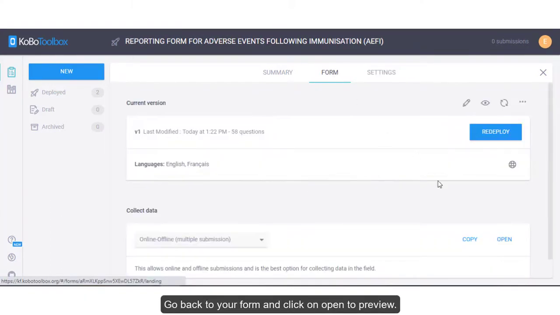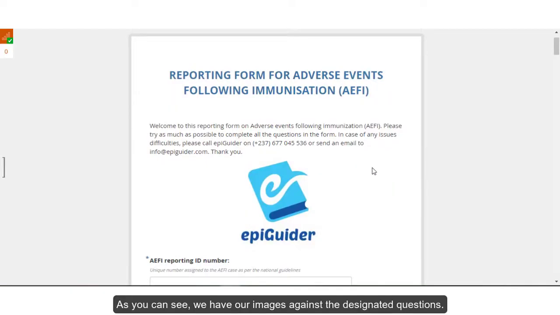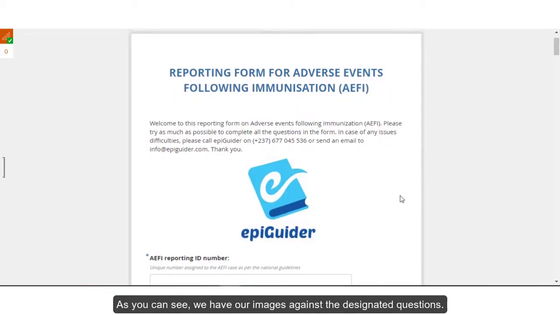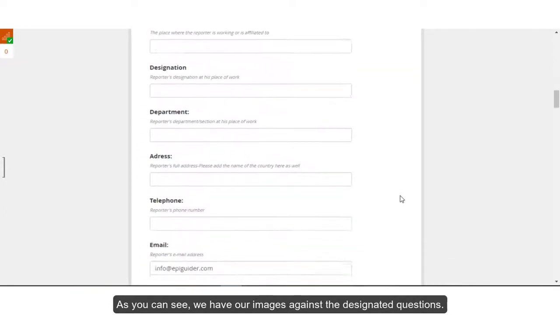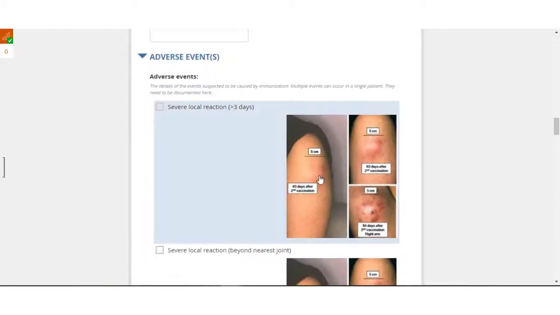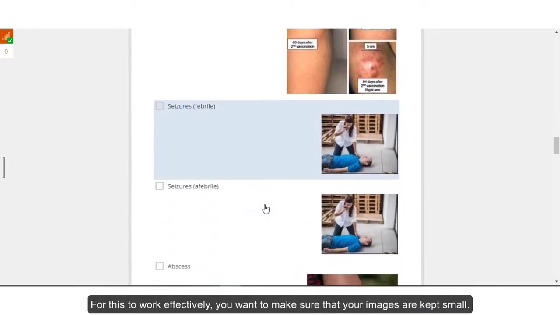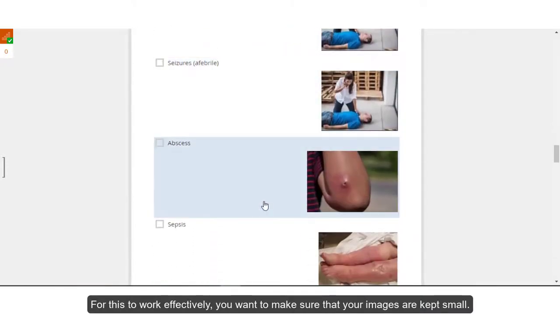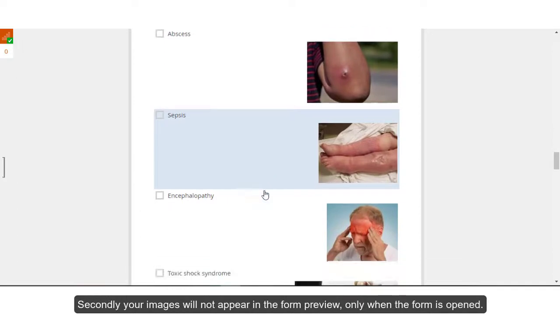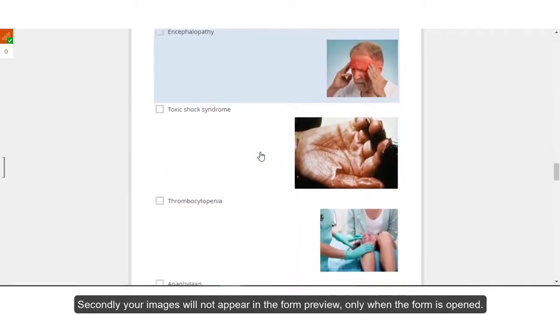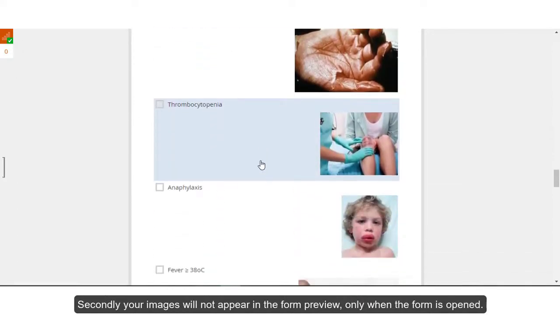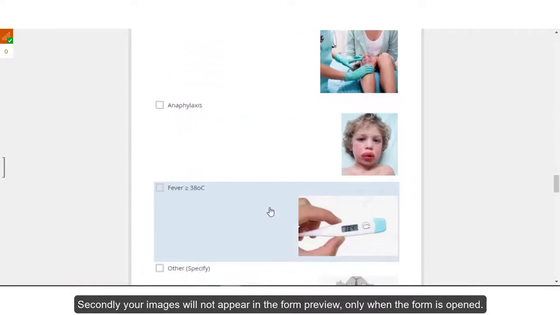Go back to your form and click on Open to preview. As you can see, we have our images against the designated questions. For this to work effectively, you want to make sure that your images are kept small. Secondly, your images will not appear in the form preview, only when the form is opened.